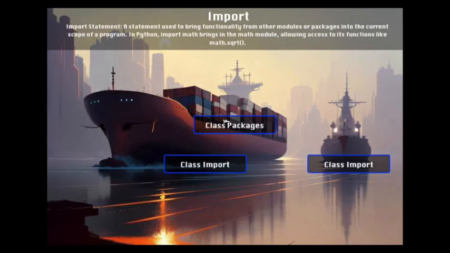Import statement: a statement used to bring functionality from other modules or packages into the current scope of a program. In Python, import math brings in the math module, allowing access to its functions like math.sqrt.